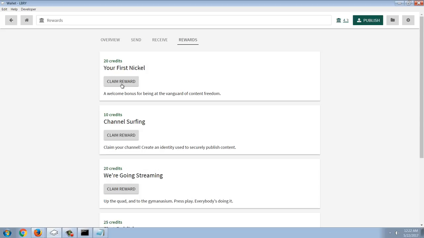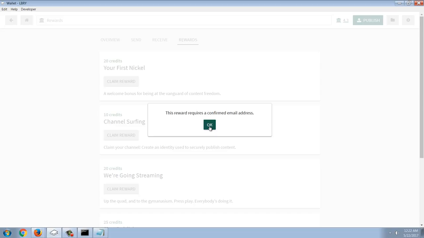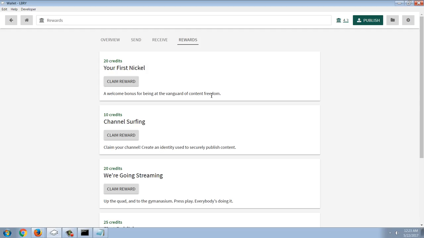I'm not sure how this first nickel worked, because I tried to claim it and it says this reward requires a confirmed email address. I think that means you have to receive your invite for the beta and then respond from that email address to get these 20. Since they're not inviting people to the beta, the only way to get in right now is to deposit one LBRY coin to your wallet. That's the only way to get in. So if you want to get this LBRY wallet working, post that LBRY address in the member chat, and I will send one LBRY coin to each of you that posts that, and that will unlock your LBRY.